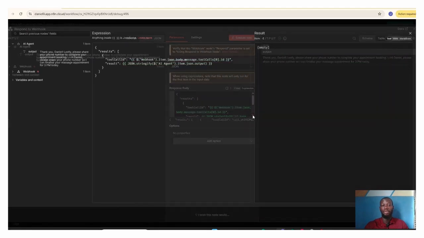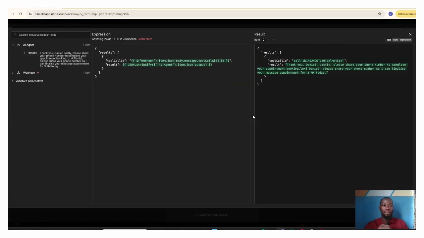This, like I said, I'll drop everything in the file. So we have the result. This is the result I want to send back to the Vapi, and then we have the tool call ID.